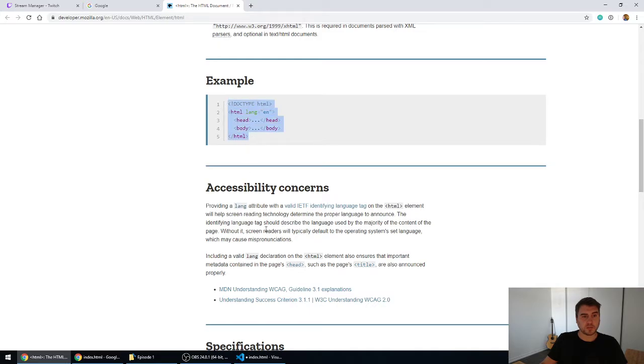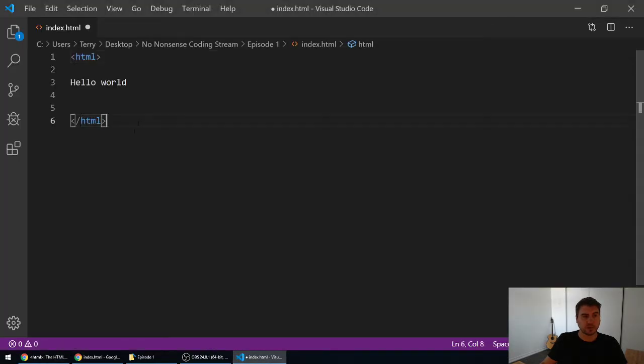Okay, so I'm going to copy all of this, and I'm going to replace what I have in here with what they have. And actually, it so happens that this is the standard structure of an HTML page. You declare what your document type is going to be. You open your HTML tag, and you, in this case, supply a language option or attribute. This is known as an attribute.